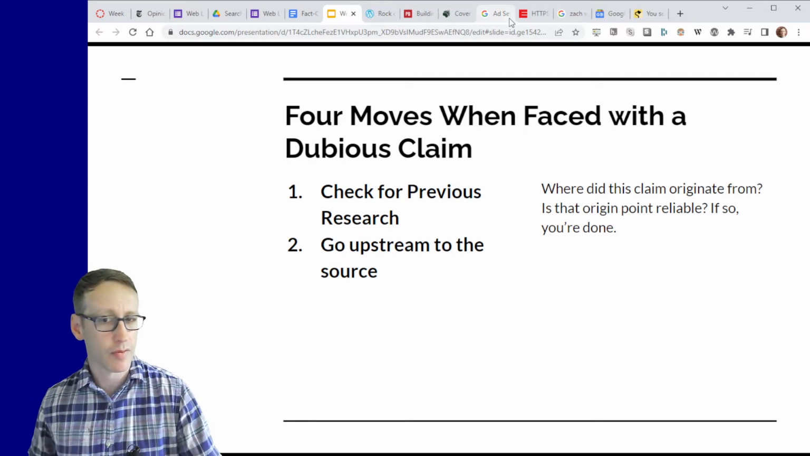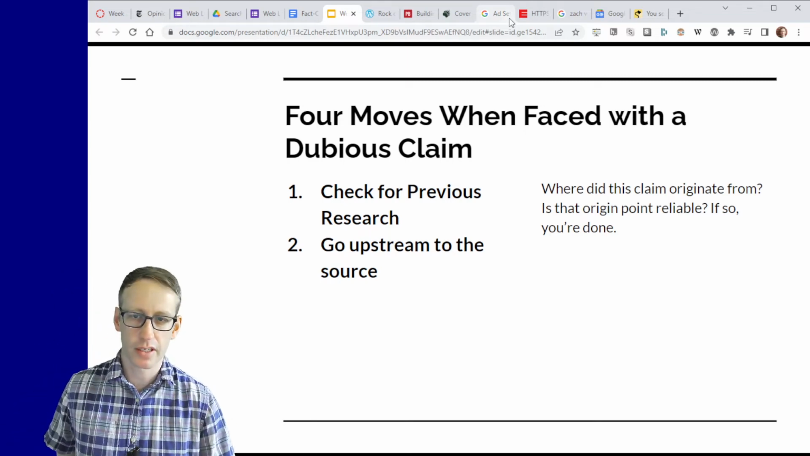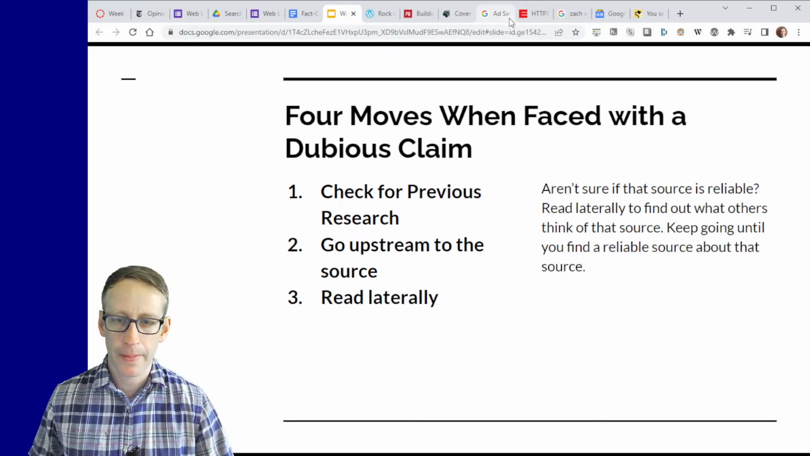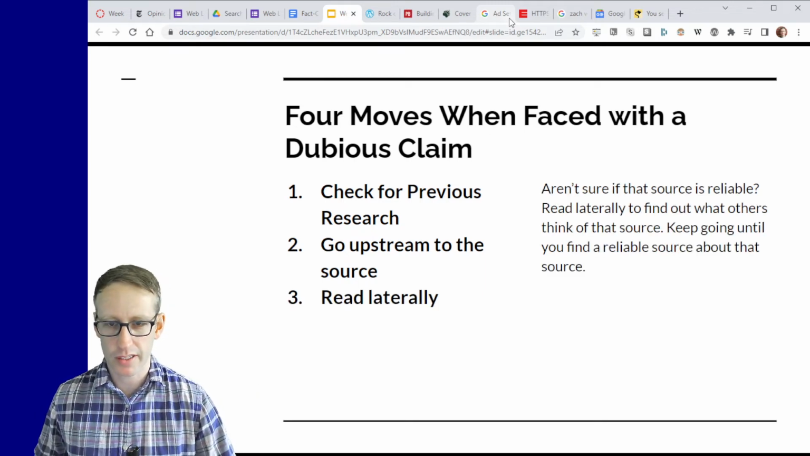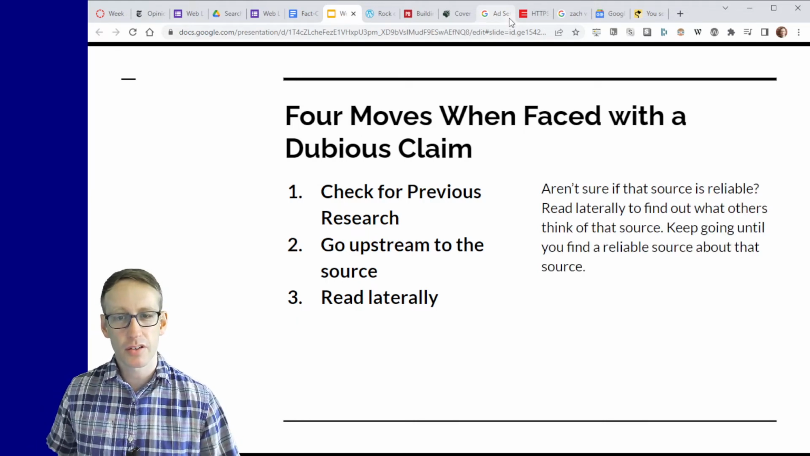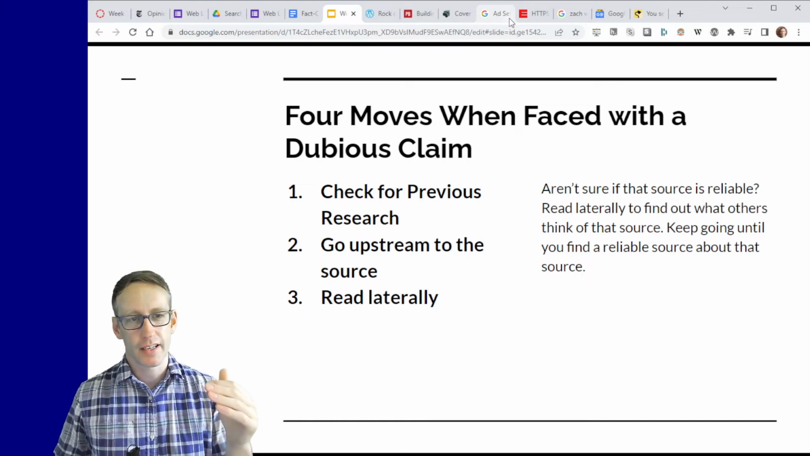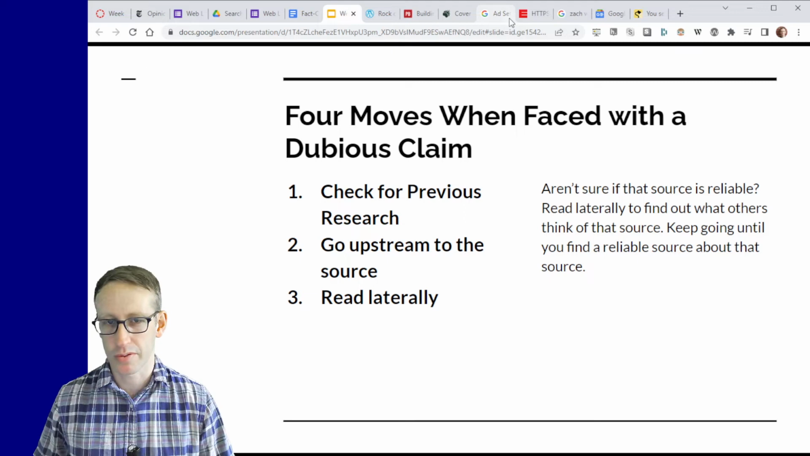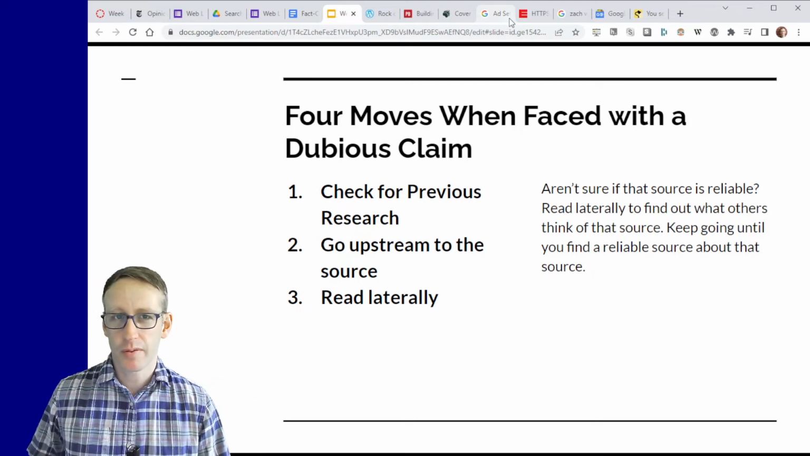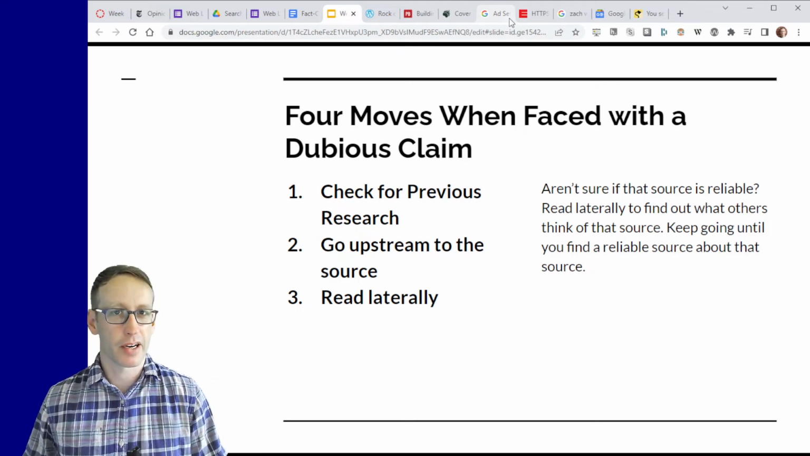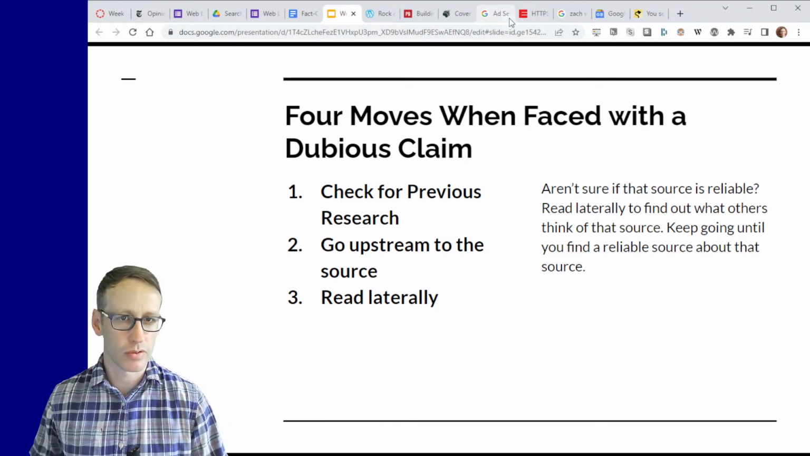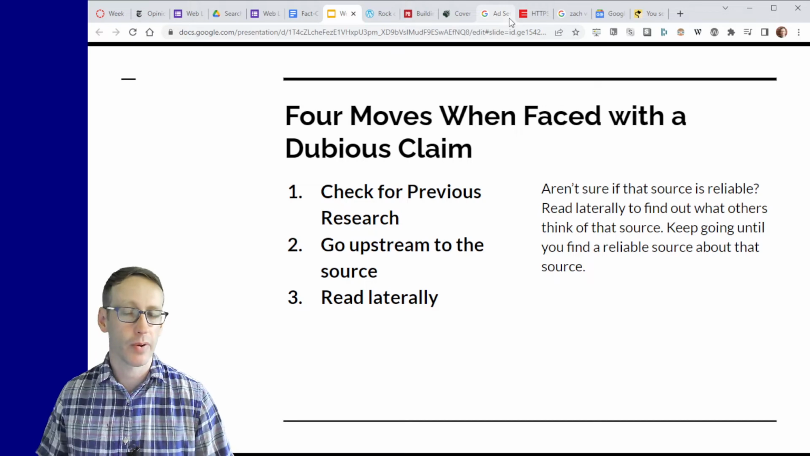All right, so first of all, you check for previous work. Has this already been researched? If not, then where did this claim come from? And then finally, because step four is really just do the same things over and over again, the next thing you can do, once you get upstream, if you're not sure about a particular source, is read laterally. So figure out what other people think of that source. And surprisingly, Wikipedia can be a great way to find out about a particular source. And it's not just learning about its credentials or who the board is, but figuring out what other people think about it.